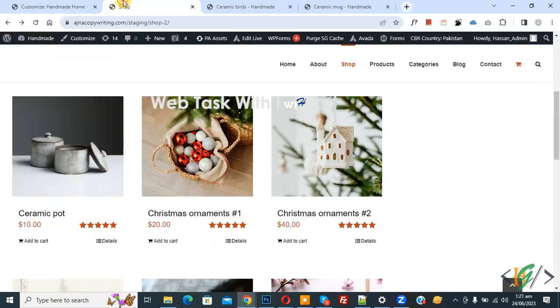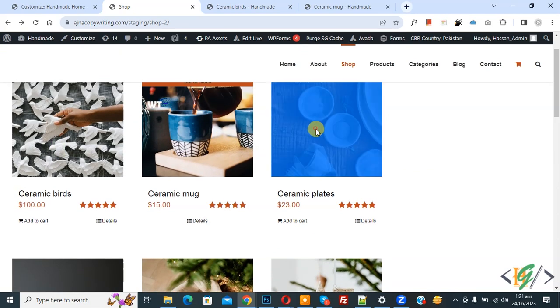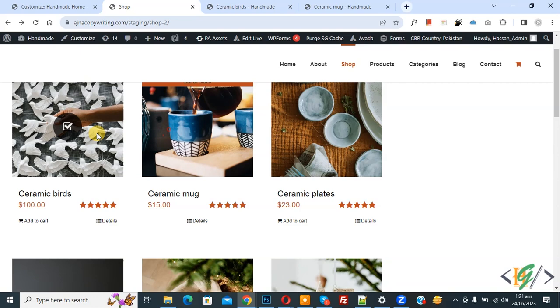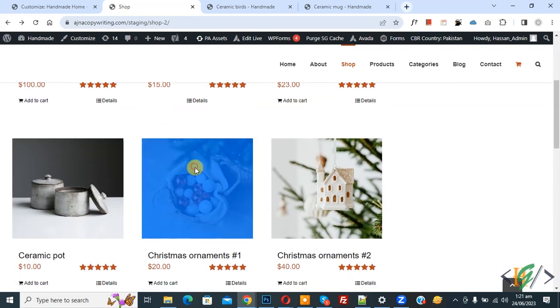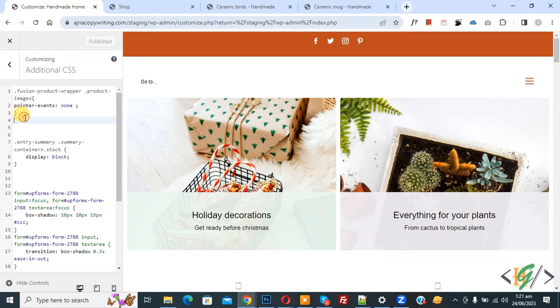Now go to shop page and refresh the page. Now scroll down, you see hover on image and click on it. Now you see product image not clickable, only title clickable now. So just add the CSS.